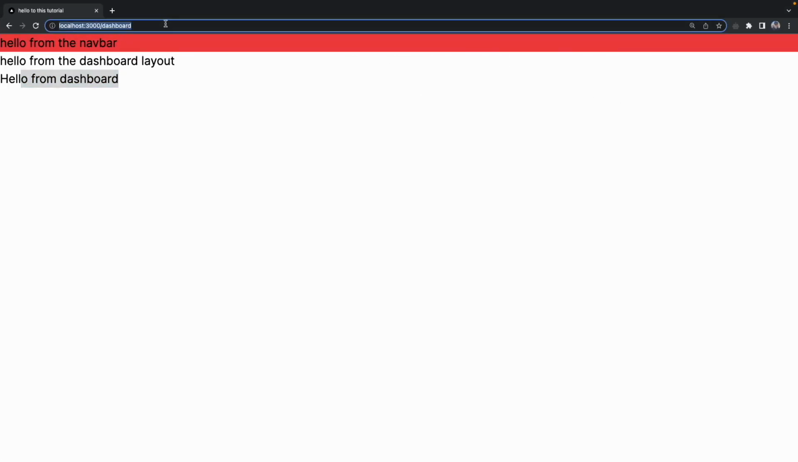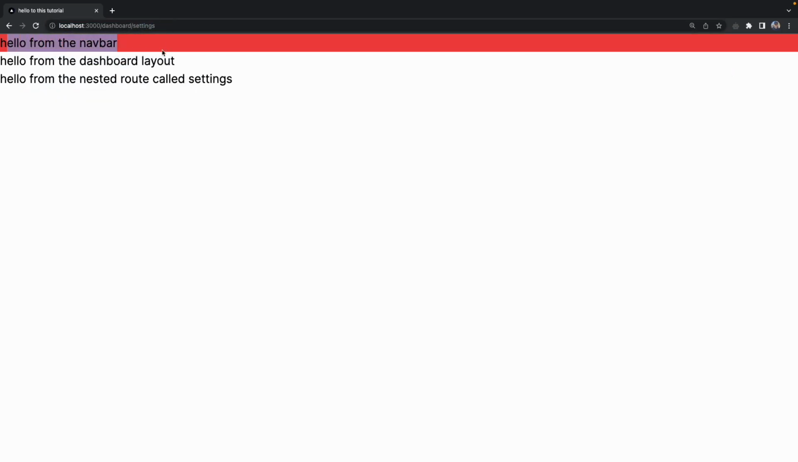Now you can also see it if I go to the settings route. So to /dashboard/settings, you will still see we have our navbar, we have our layout for the dashboard, so hello from the dashboard layout, and we have our settings route, so hello from the nested route called settings.